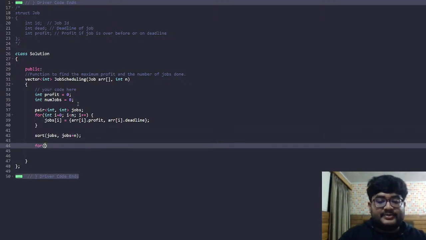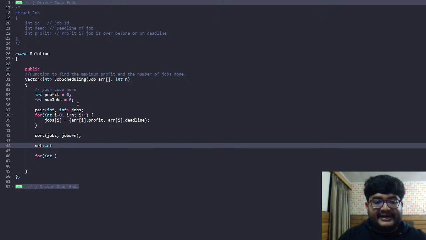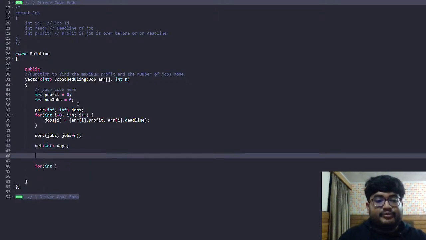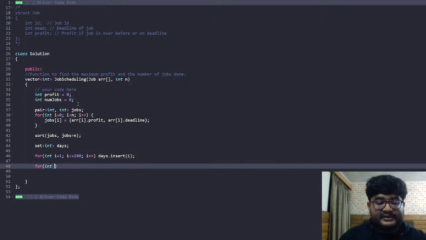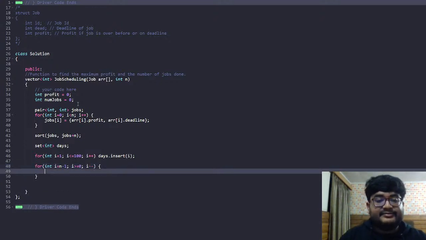So I'll just run a reverse loop now, and also let's store all the days here. So set int, and all the deadlines are within 100, right? So set int days, and we can push everything within 100. Let's say within 100. For int I equals to 1, I less than equal to 100, I plus plus, days dot insert I, right? So for int I, we'll start from the end because it's sorted in increasing order of profit. I greater than equal to 0 and I minus minus.